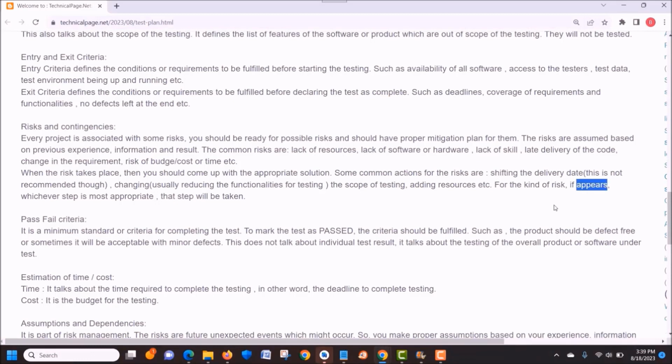Whenever a risk appears, we evaluate the level and the nature of the risk, and we figure out the effect, impact and the severity of the risk. We take the most appropriate step or apply the most appropriate solution based on our mitigation plan, based on our knowledge, past experience, based on our meeting, discussion, suggestions, and based on the situation.